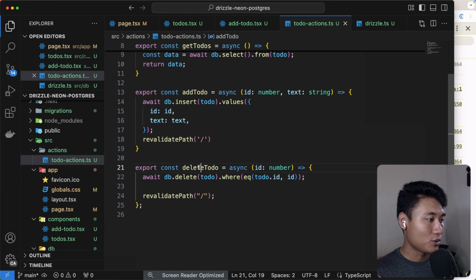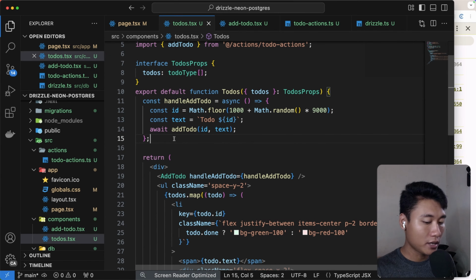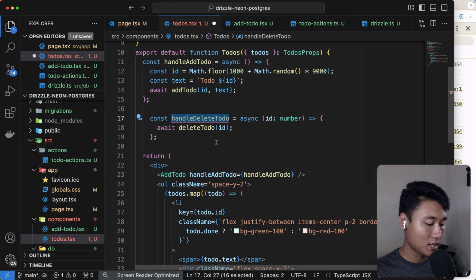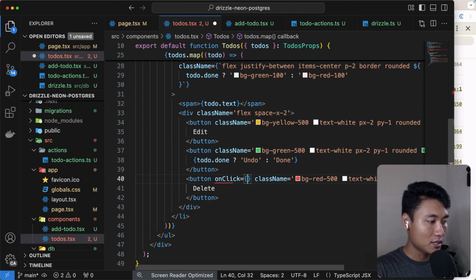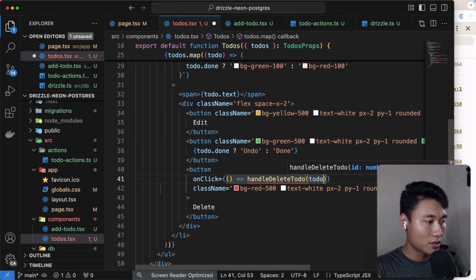Okay, so now let's run the deleteToDo on the to-dos right here. So basically we can simply create a function called handleDeleteToDo, and then run the async await function in here, and just run the deleteToDo that comes from the action. So now let's run the handleDeleteToDo on the delete button right here. So we can do onClick like this, and of course we need to run the handleDeleteToDo, and we can pass that ID. We can do toDo.id just like that.